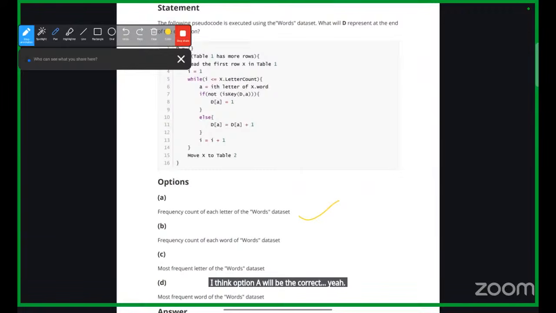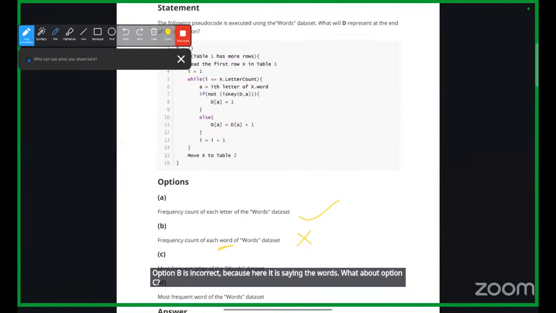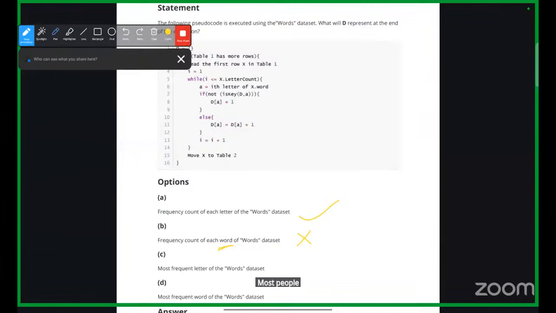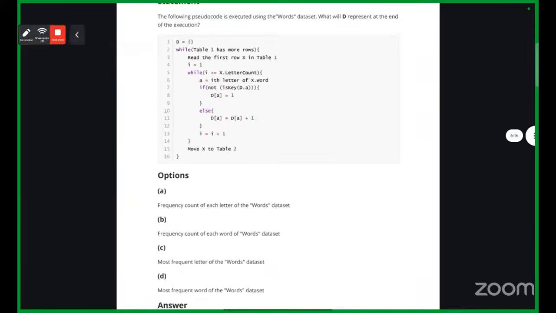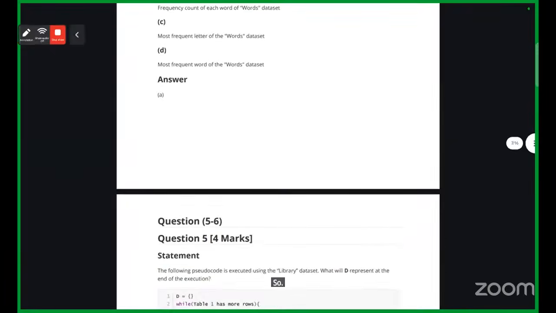It will be correct. Option B is incorrect because here it is saying most frequently, but here we are not comparing with that. What about option C? Yeah, we are not doing any comparison, so that is also incorrect. This one is also incorrect. So option A is correct and all the others are incorrect. Any doubt? No, sir. So let's move to the next question then.